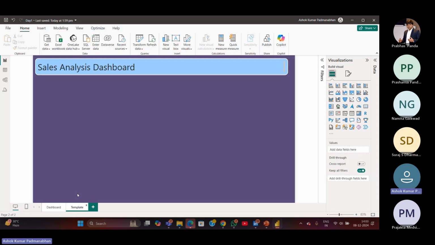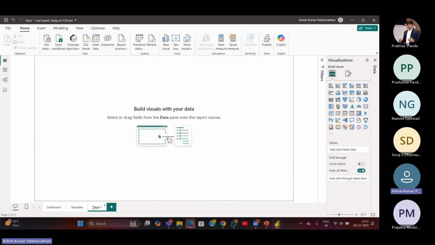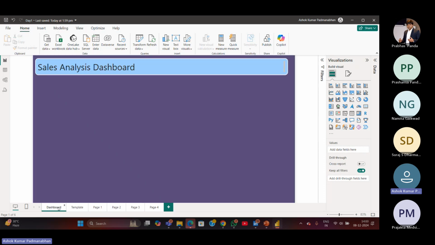When you click on the plus, you have a new page, right? Here in the plus button, you click to add your new pages. So I'm making a copy of this existing template. That's all. Everything is saved inside this one single file.